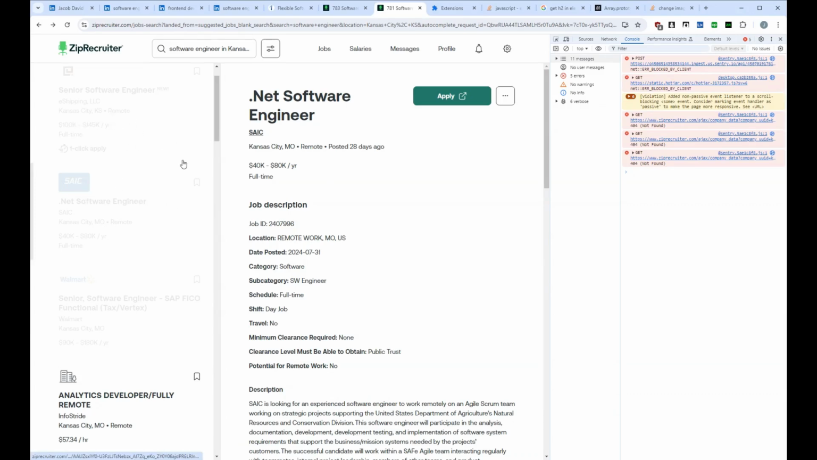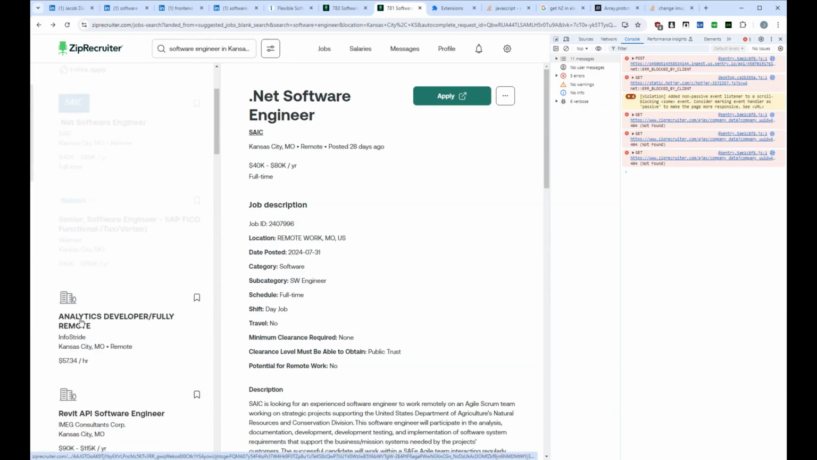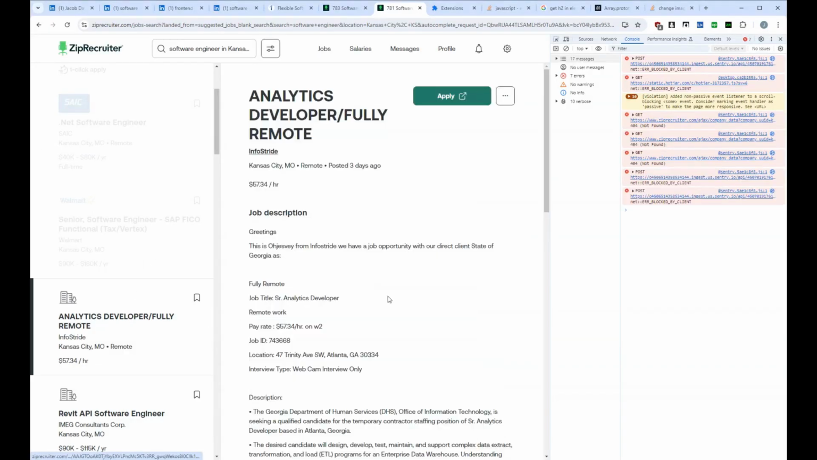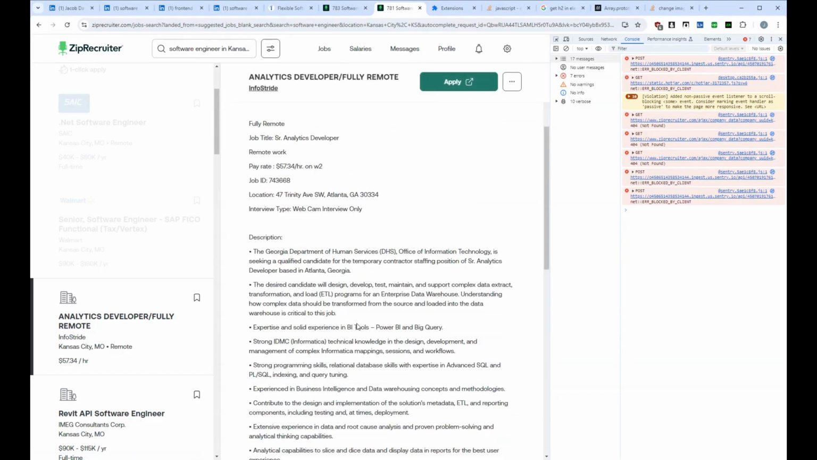You could try to narrow it down to a specific thing, but it's fine to just get it all. And then if the job is blocked, if something in the keyword is in the card, it sets the opacity to 0.1. I still have to do the job click check part.